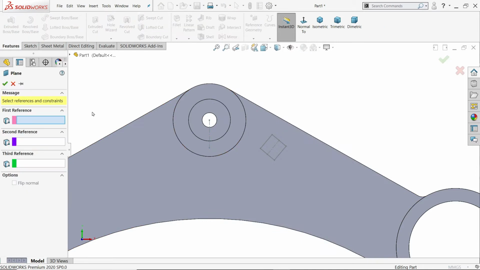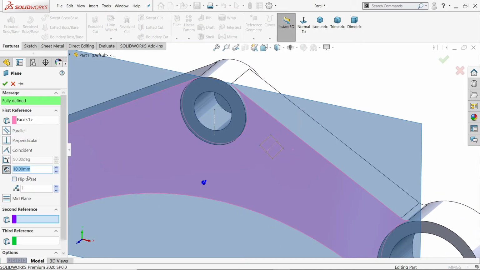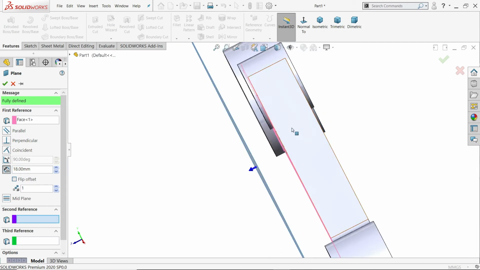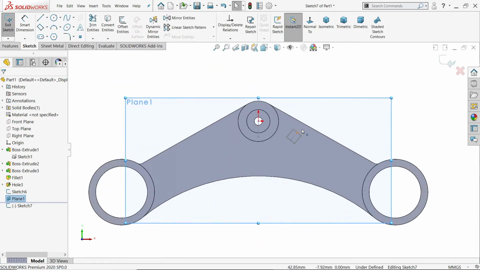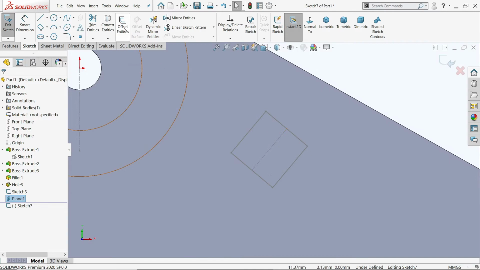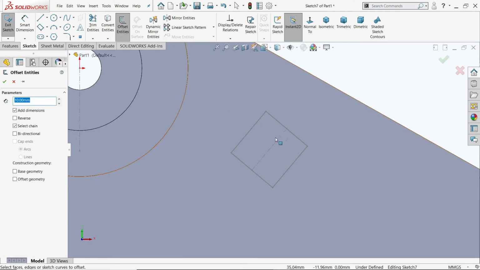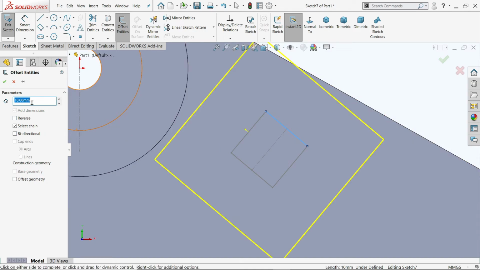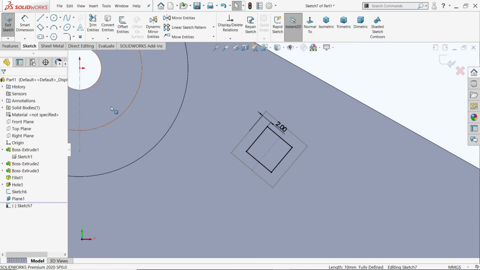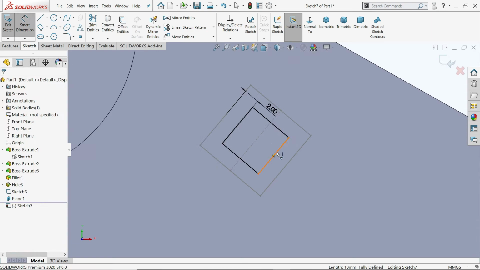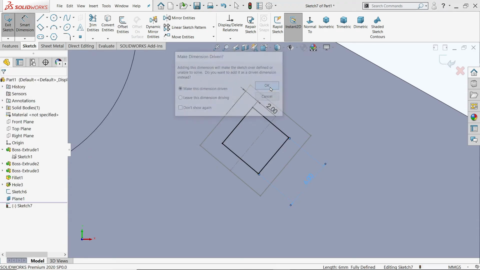I'll choose this plane, activate. First reference plane, this one, the distance 18 millimeter. See, just check, 18 millimeter away from here. Okay. Now choose the plane, sketch. Now I'll choose offset because we want to make a rectangle with 6 millimeter. So if I am going to choose offset, select chain, and I'll choose this one. Here put 2 millimeter reverse. Say OK. If I check the diameter dimension, 6 millimeter. Okay.